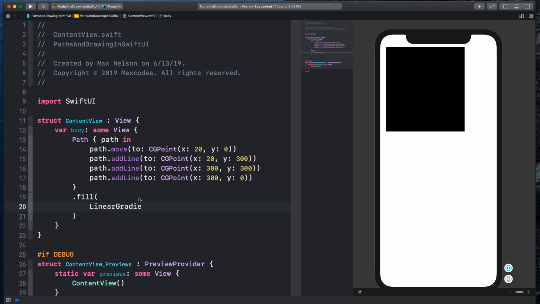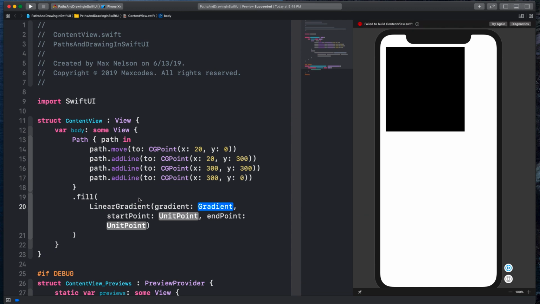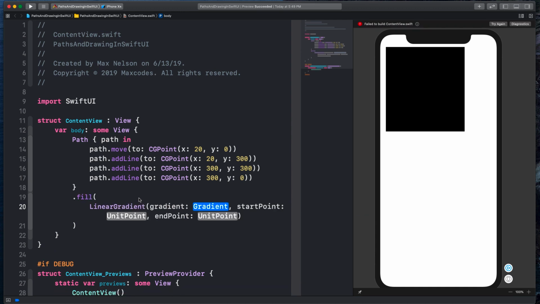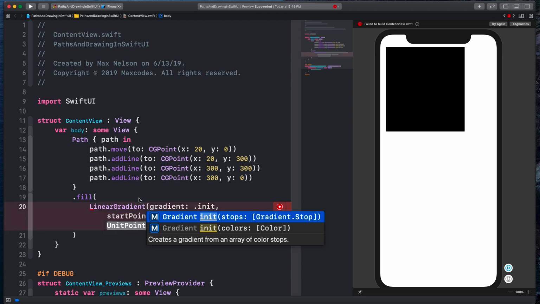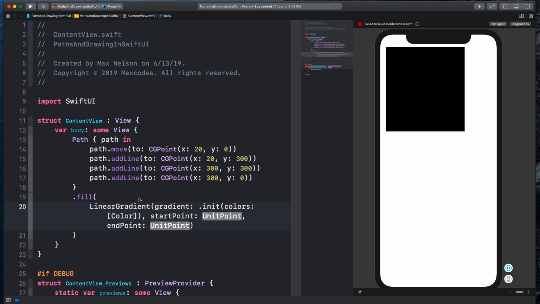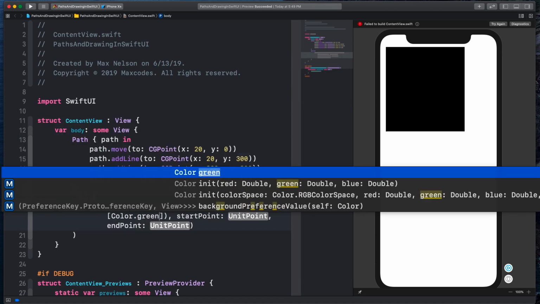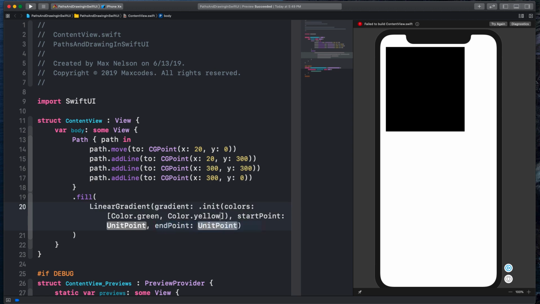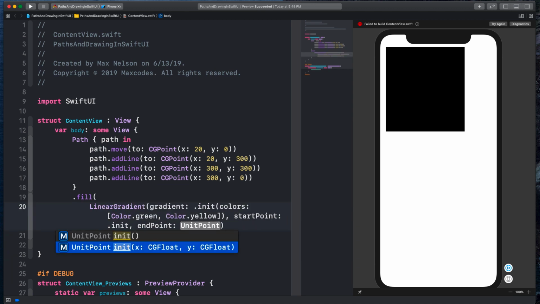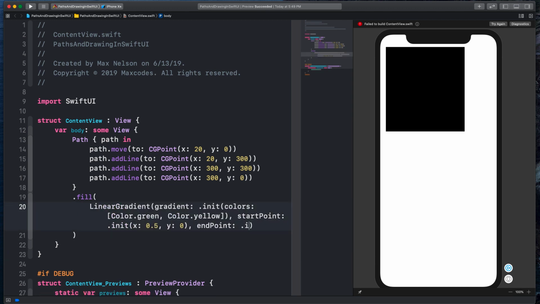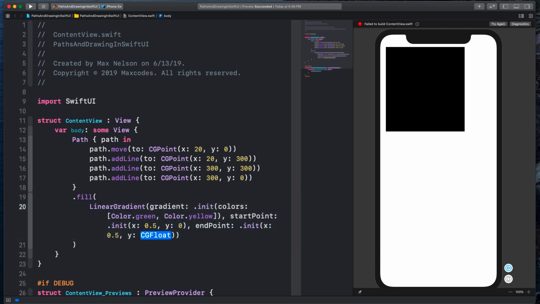We'll say linear gradient, and we're going to choose the only initializer there, and we'll say, okay, we need a gradient. If we say dot init, we can be given those initializers for gradient, which gives us this colors initializer, which we are then going to say color.green or whatever color you want, and color.yellow. In the Medium article, I did blue and red. And that will give us a nice color. Now it's not really showing up because we don't have any start or end points. So we'll say dot init, and I'll start it pretty basic. I'll just say 0.5 and 0, and then dot init 0.5 and 0.5.